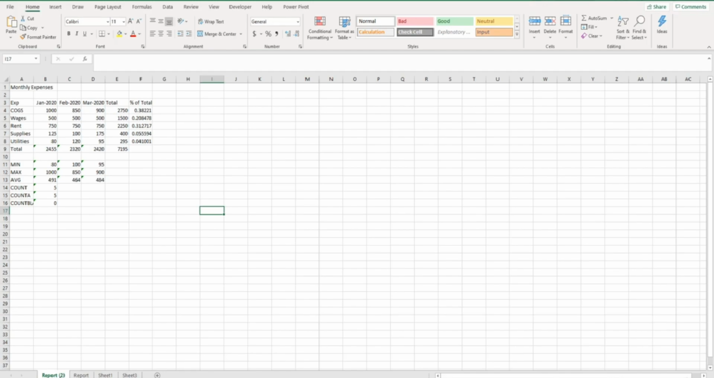Another way to create a copy of a worksheet is to click Control on your keyboard, or Command if you're on Mac, and click and drag to where you want to create the copy, and you should see a little paper symbol with a plus icon show up. And if we let go, now a Report 3 sheet has been created.